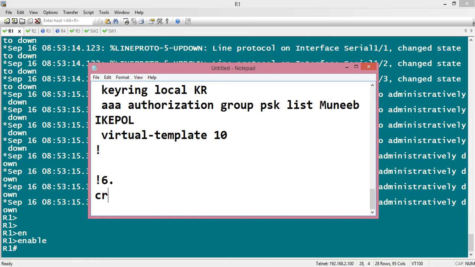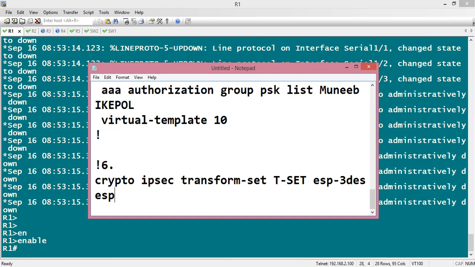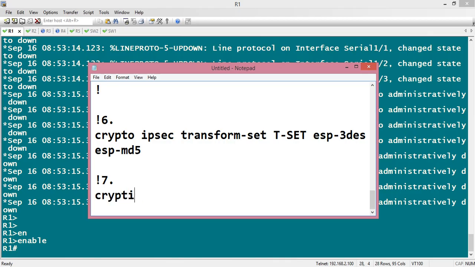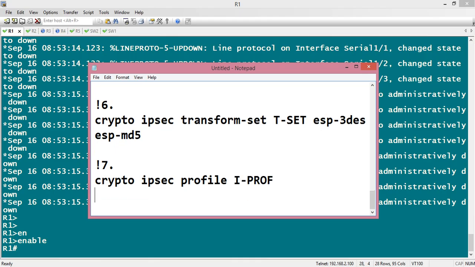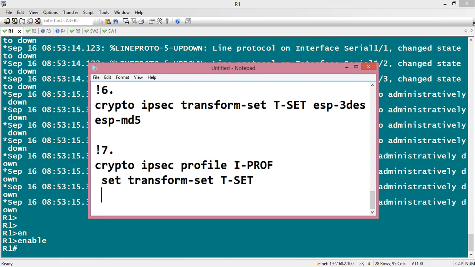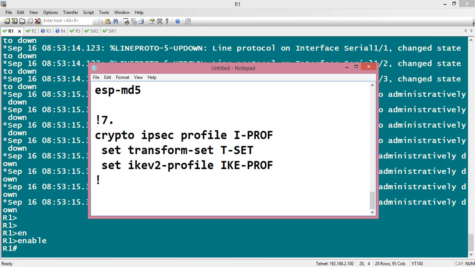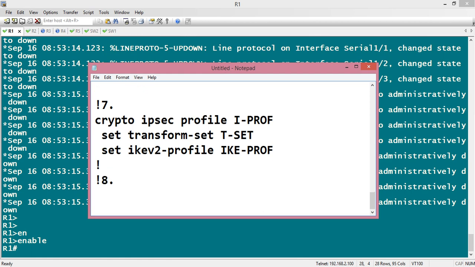Step 6. Crypto IPsec transform set, tset, ESP 3DES, ESP MD5. Good, good. Crypto IPsec profile, IPsec profile, set transform set tset, set IKEv2 profile. Next step. Yes. What is the next step?